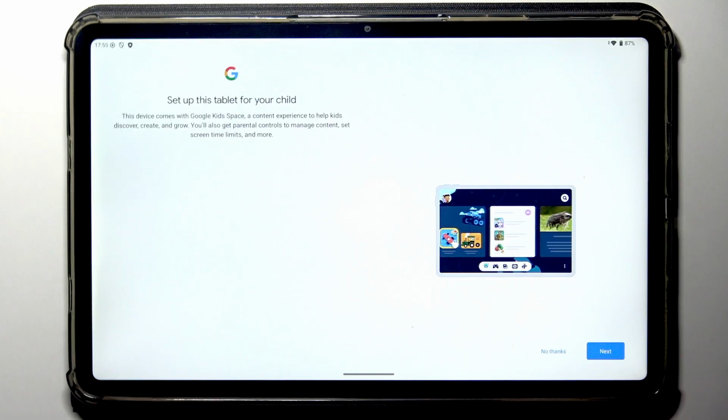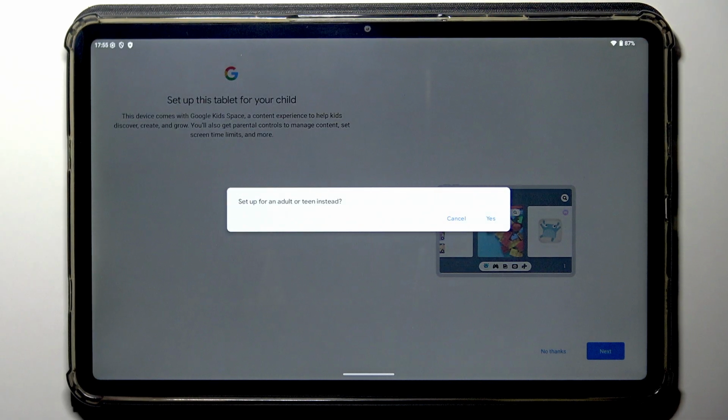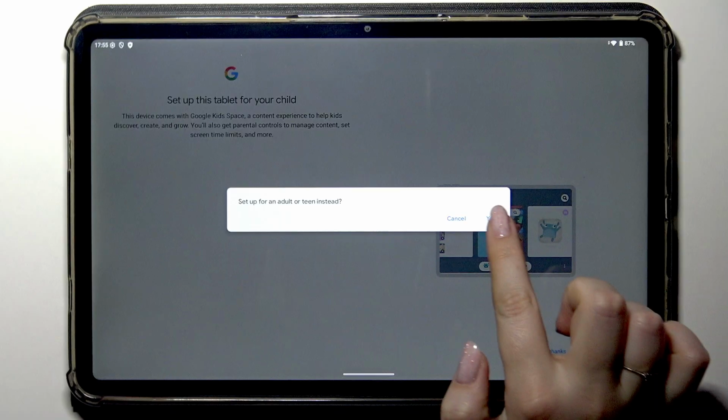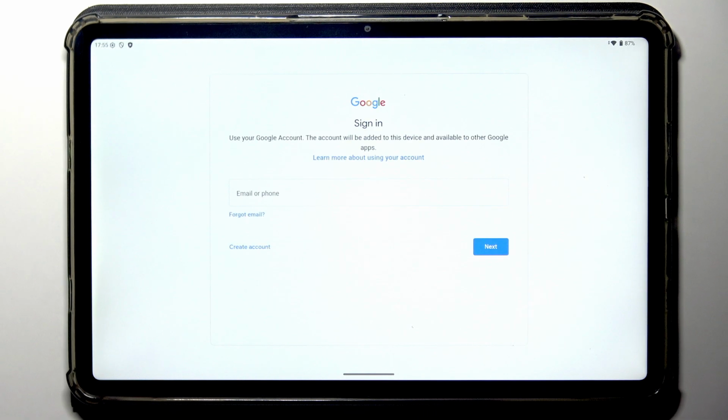and if you wish to set this tablet for your child, just go to next. I don't want to do that. I want to do it for myself, and as you can see, our device will ask us whether we are setting it up for an adult or teen instead, and mark yes. Of course, it depends what you'd like to do.